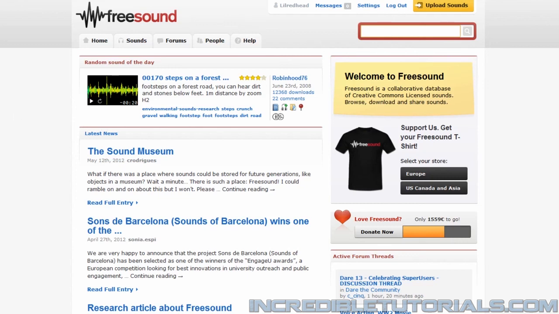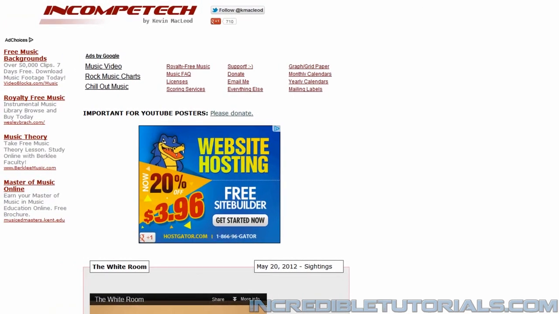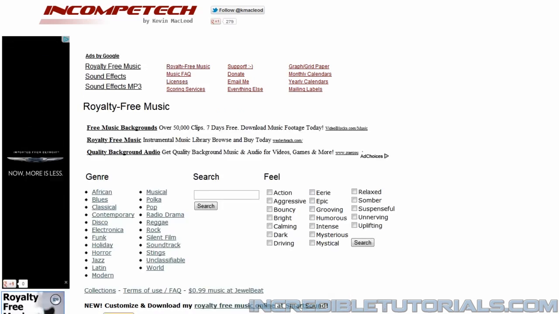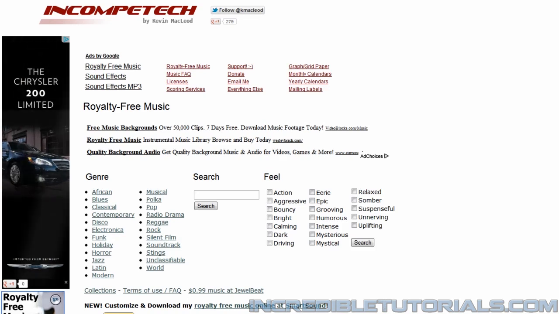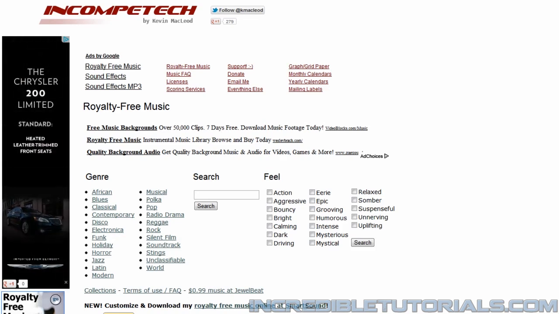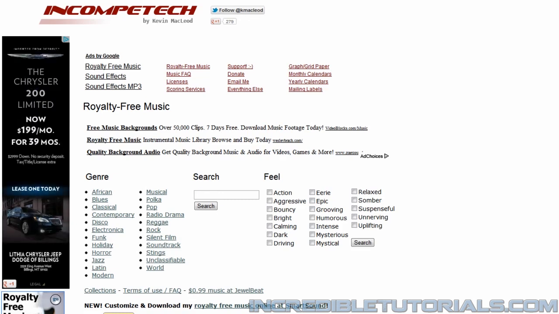The second website is incompetech.com, which has many royalty-free music files that you can download and use for your projects. You can click on the royalty-free music link right here, and you can then search for genres. You can search for a feeling of music, and you can filter things out like that, and that will provide you with some great music files, I'm sure you'll find out.